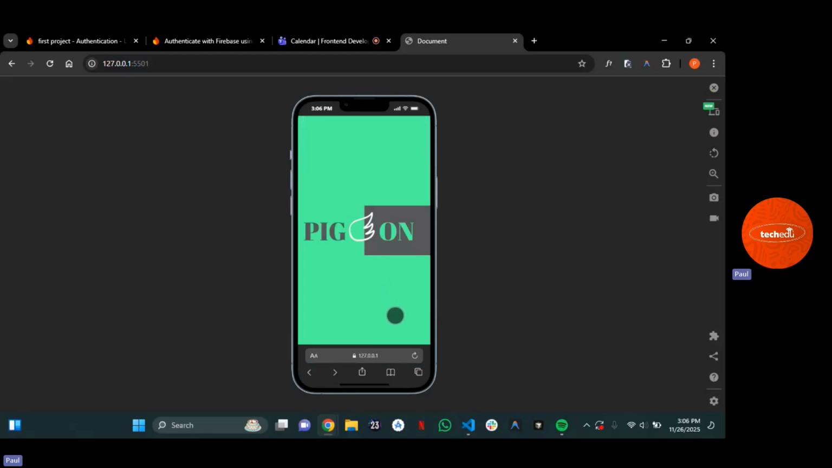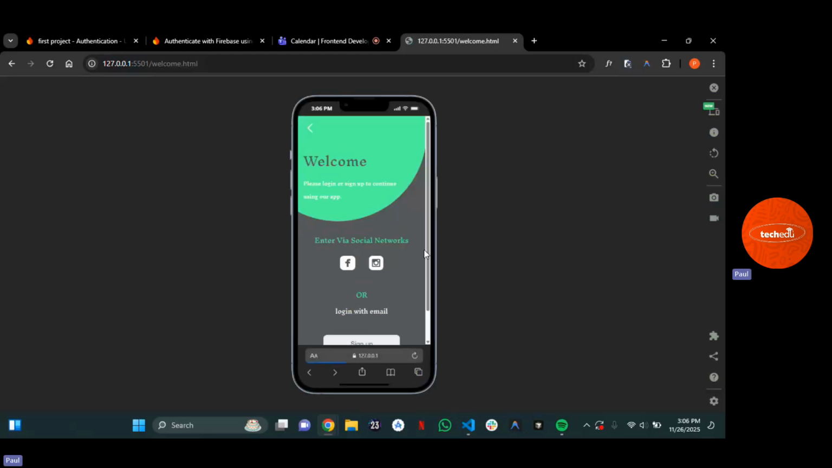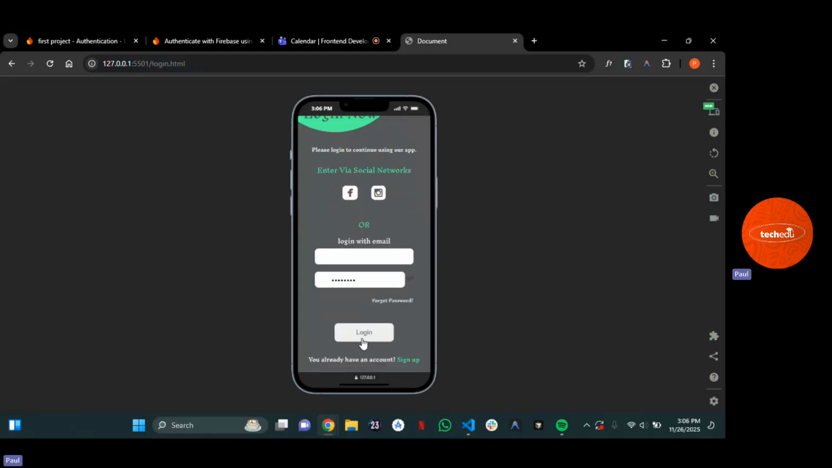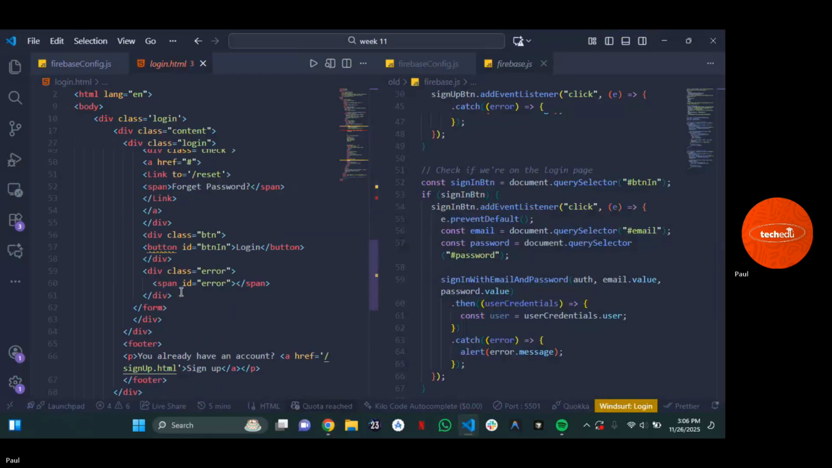So just a moment. Good. Welcome.html. Now let us go to login. Good. Now in login, the button says login. So now let us check what we have. Okay, good. Now the button is this, this is btnin. That is my own button ID.